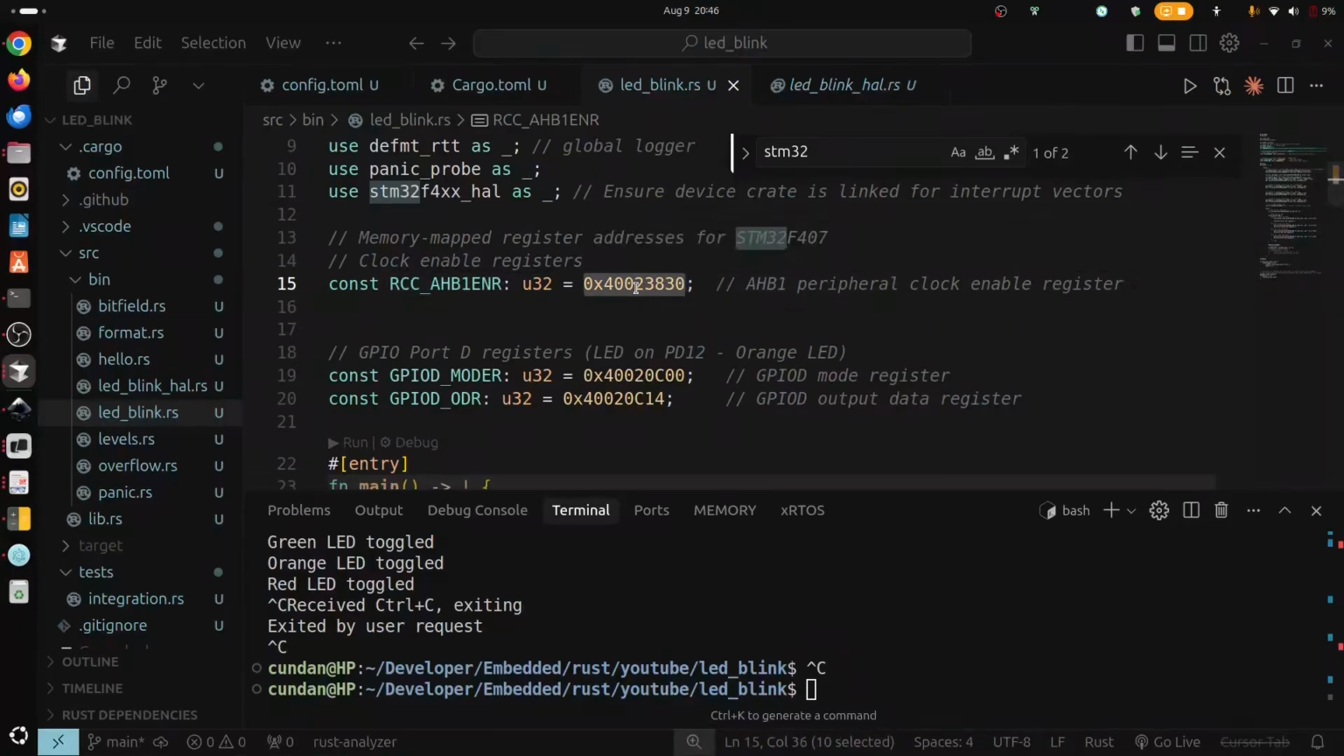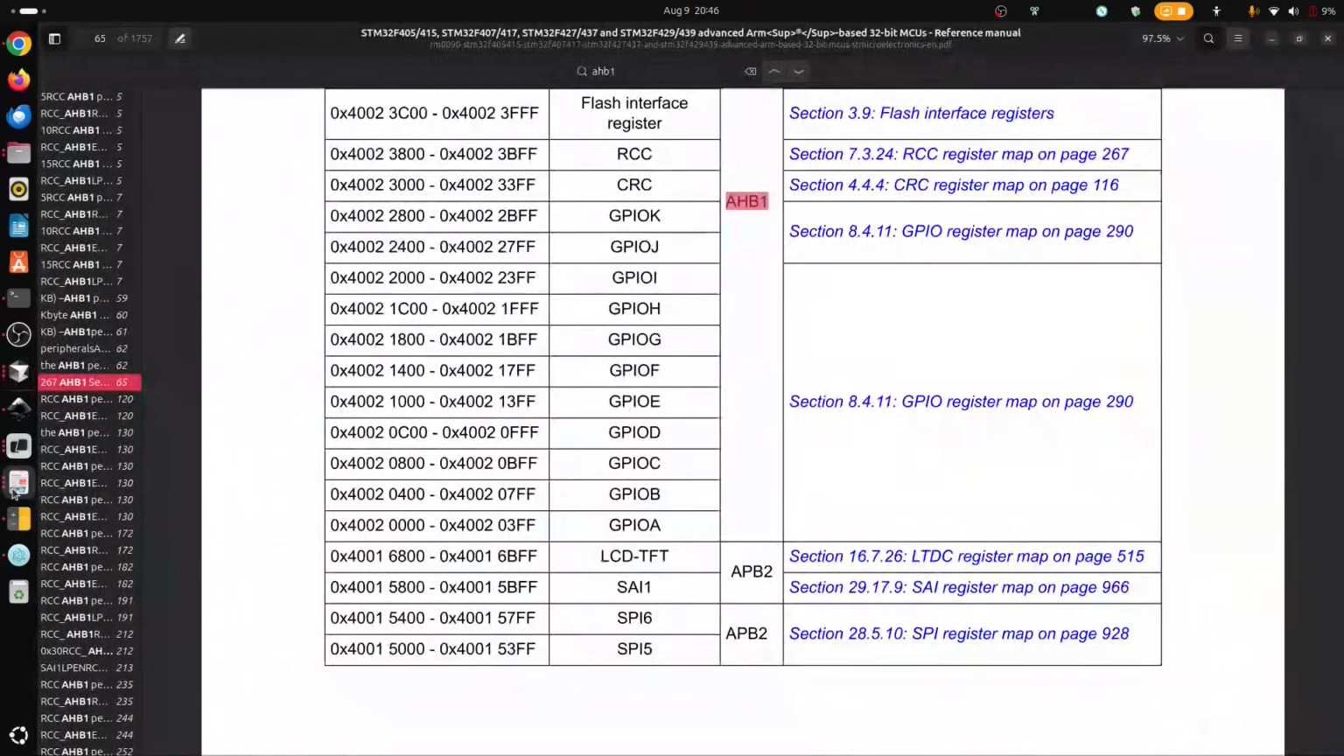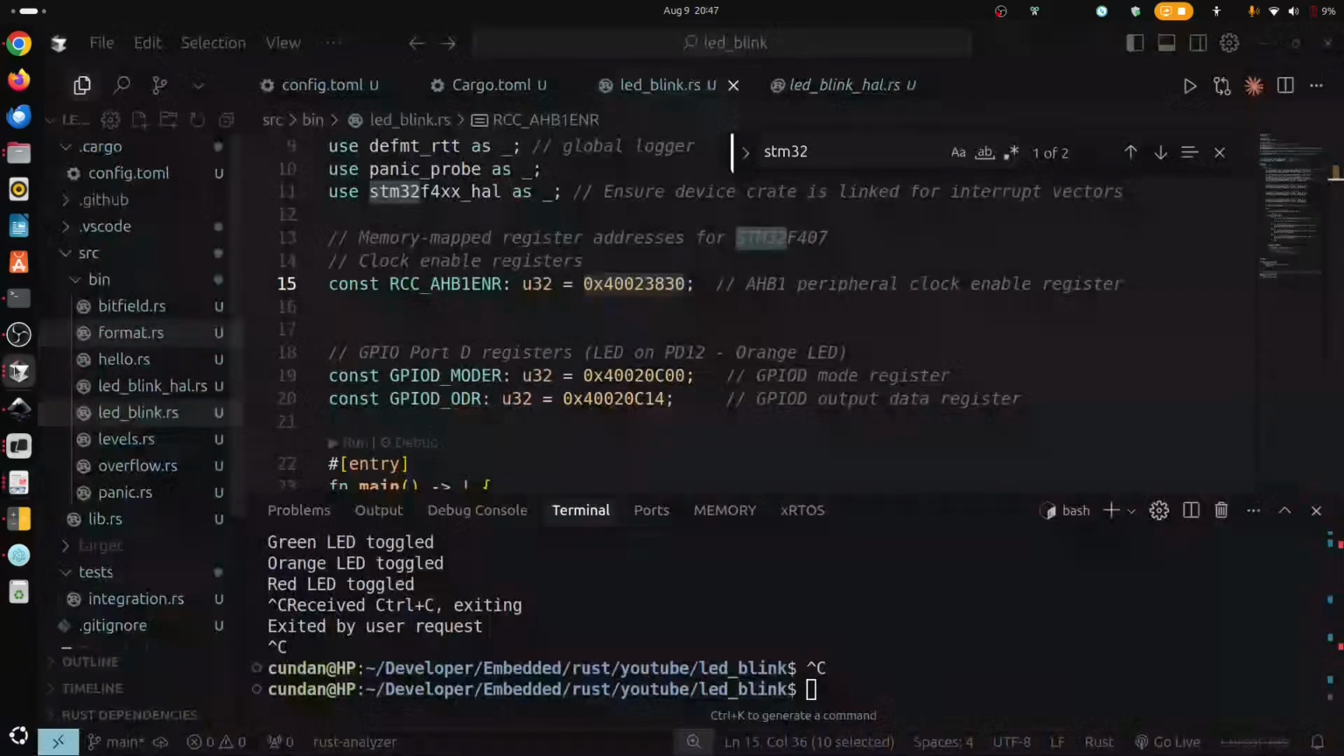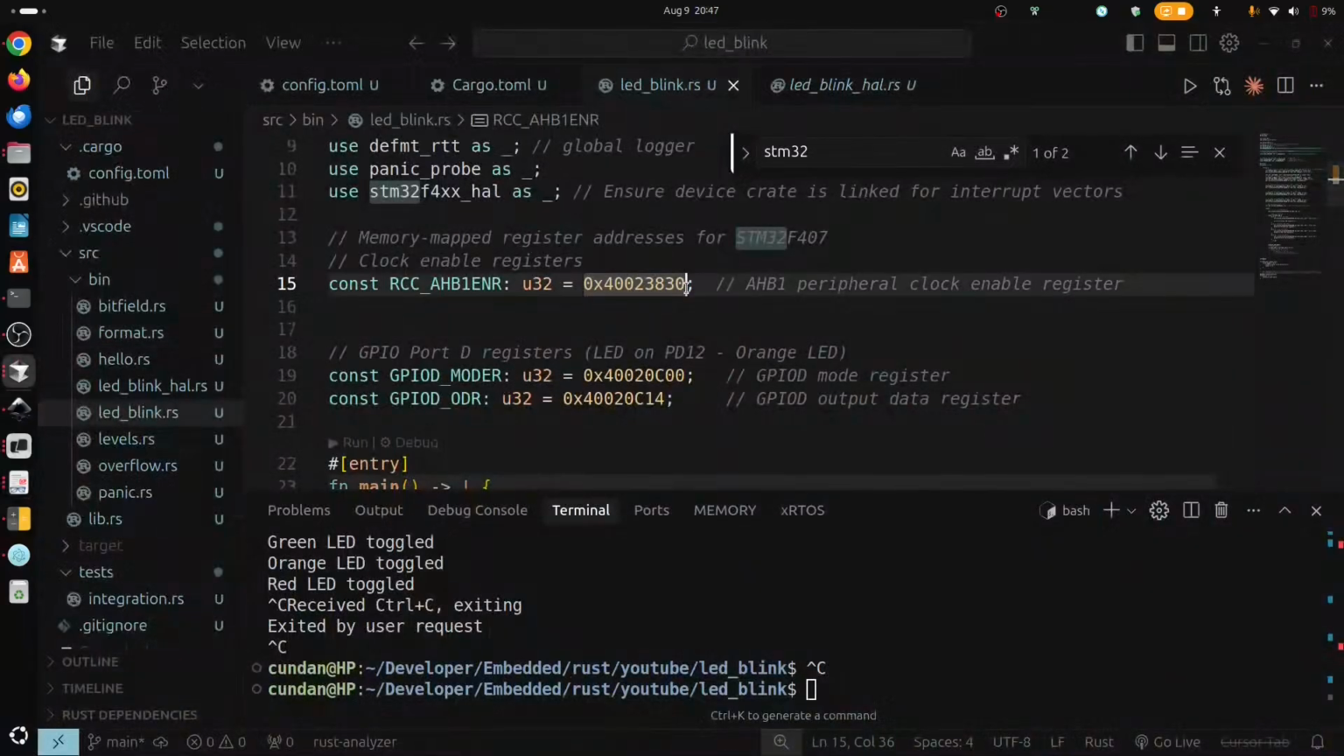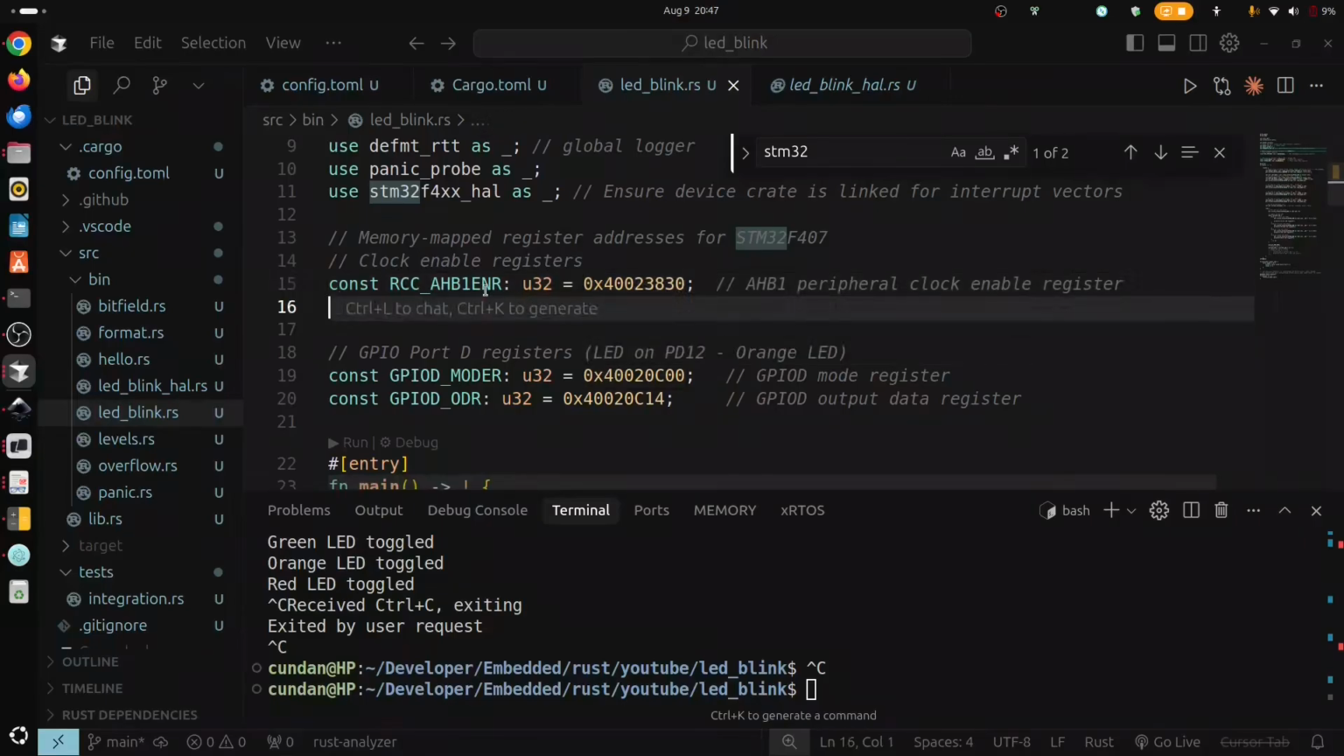I got this address from the reference manual. You can search in Google for the reference manual with the chipset that you are using. For my example, I'll be using STM32, so I'll search in Google with STM32 reference manual, and you will find the reference manual in the official website of the STM32. And after getting that reference, you need to search for the RCC address.